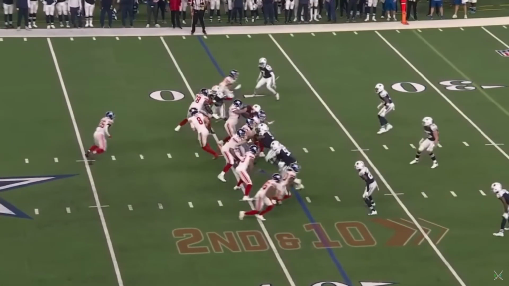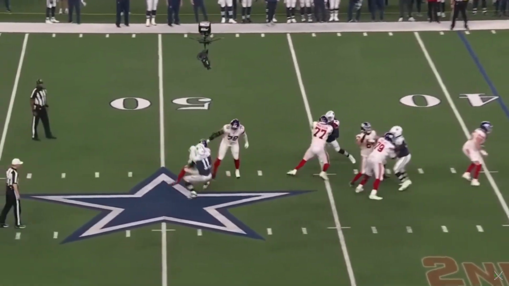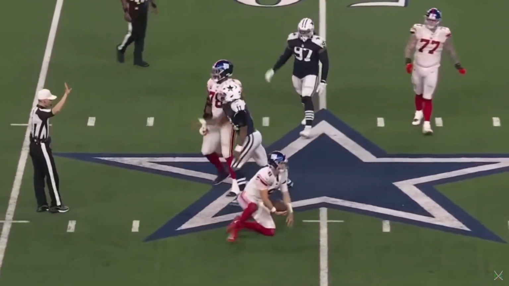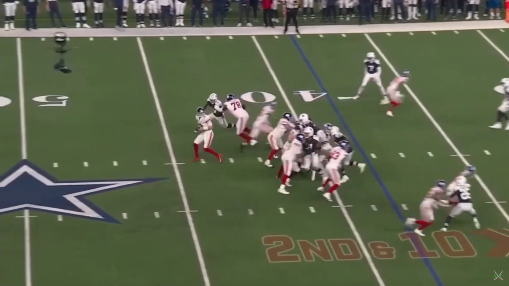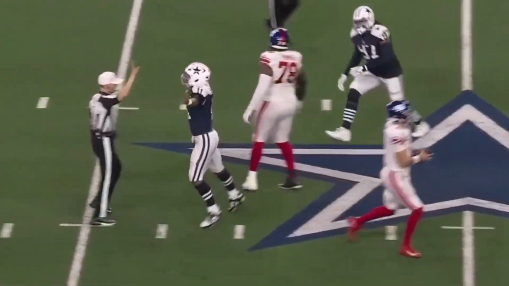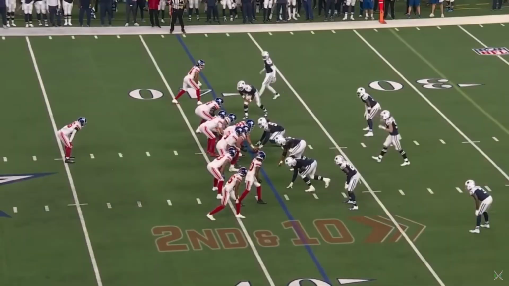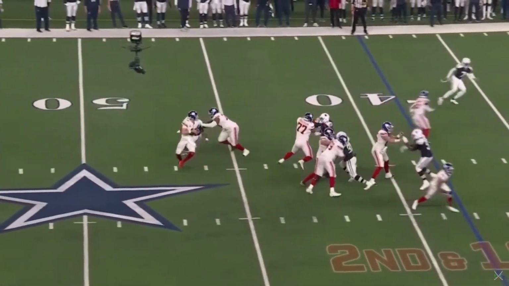Micah Parsons finally gets a sack on Andrew Thomas and tackles Daniel Jones. As you can see, Andrew Thomas still has a hand all the way to the very end of this play. And even with that, he is still trying to push Parsons on the side of his shoulder, which is legal, so that he doesn't sack the quarterback.